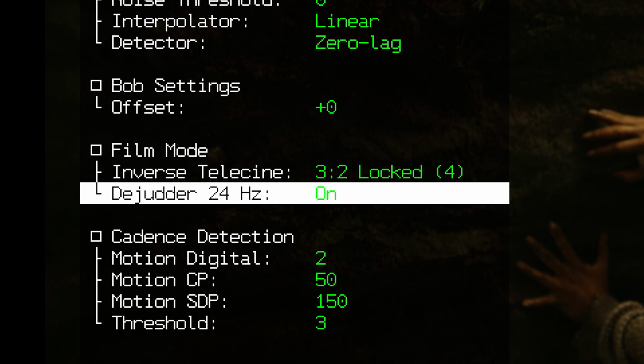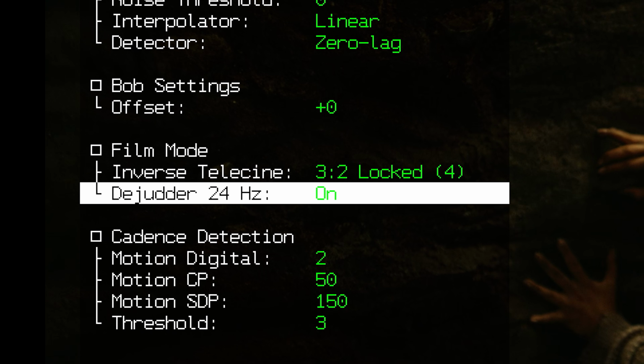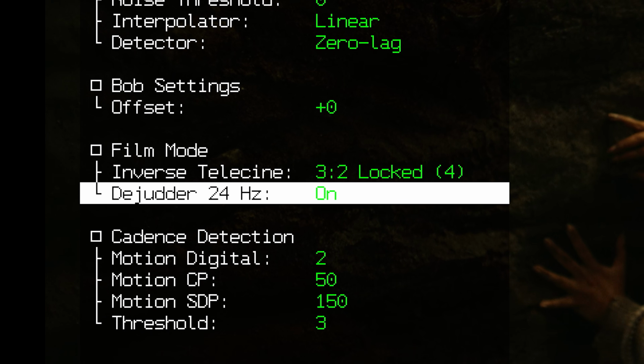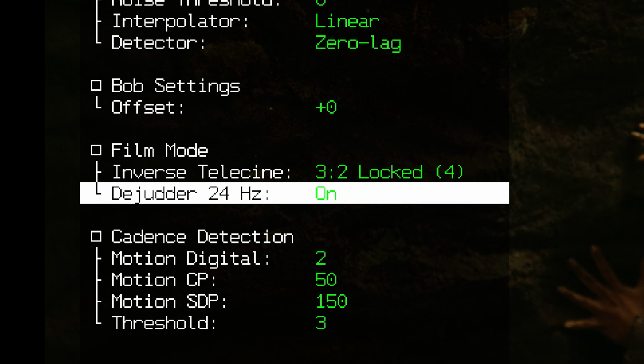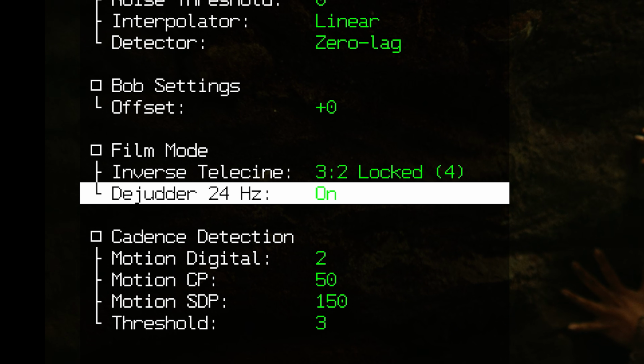A quick note, if you're testing content on a 50 or 60 Hz display like you see here, and enabling Judder messes with the signal, just leave it off until connected to your high frame rate display. I'll mention Judder 24 Hz again when it's relevant.